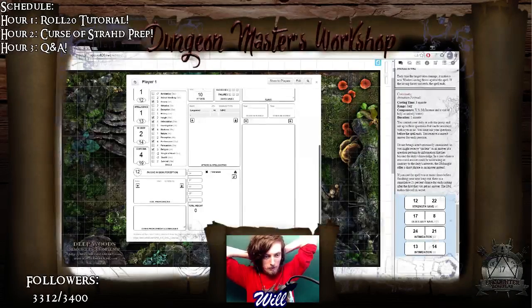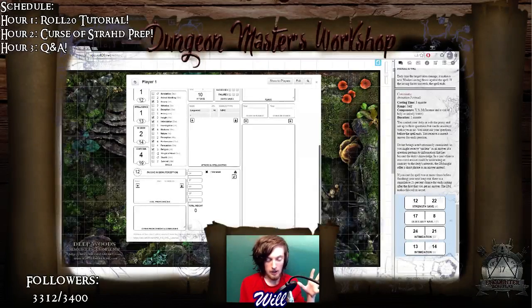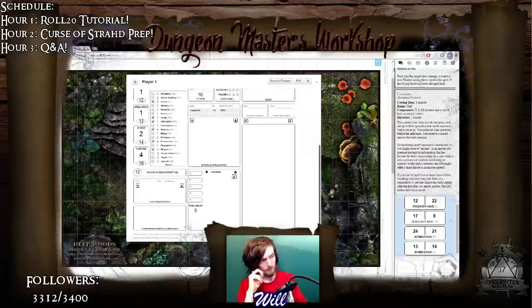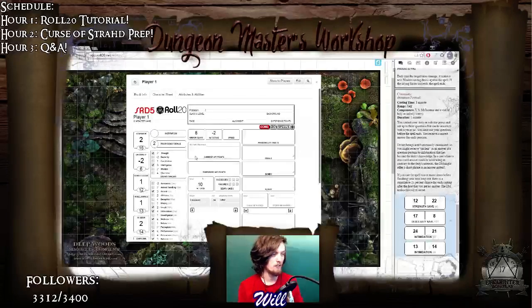Why is it different from the other character sheets? Because it uses the Open Gaming License, whereas the others are used under just the normal community license. So they're allowed to use the SRD stuff, which is out.